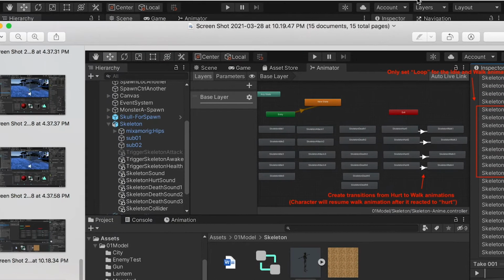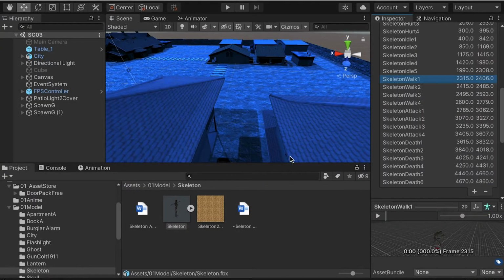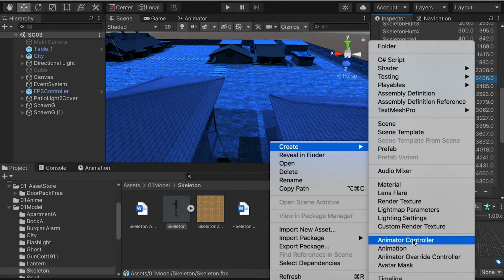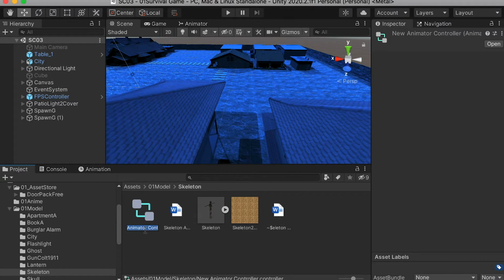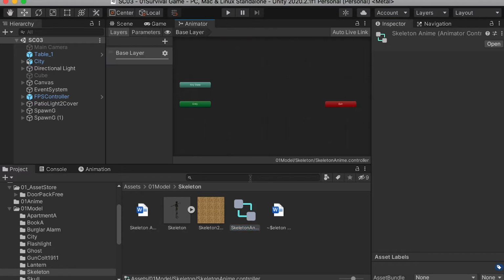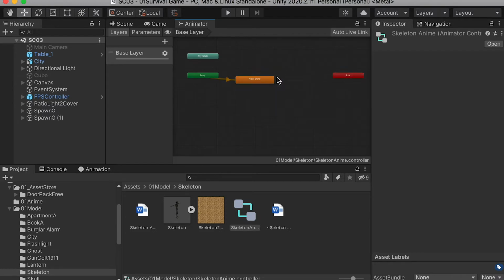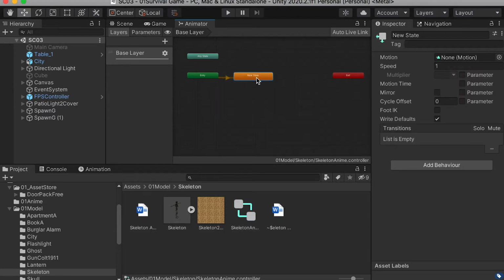Alright, and then we're going to create a new Animator controller, and we'll rename it to skeleton anime. Double click to open. Here I will right click and create a new empty state. By default it will play this empty state, which doesn't have any animation.